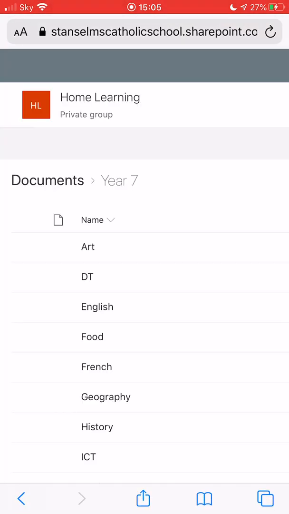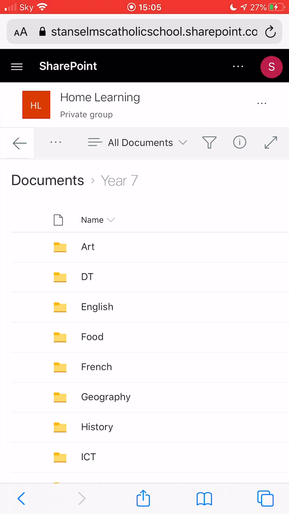What that will do is try and open up St Anselm's SharePoint. Now, if it's the first time logging in, it will ask you to type in a username and password. The username is your school email address, and your password is the password from school that you would use to access Office 365 at school.